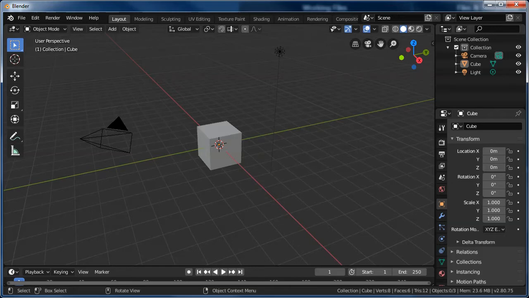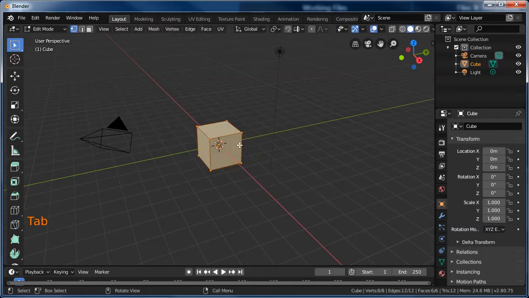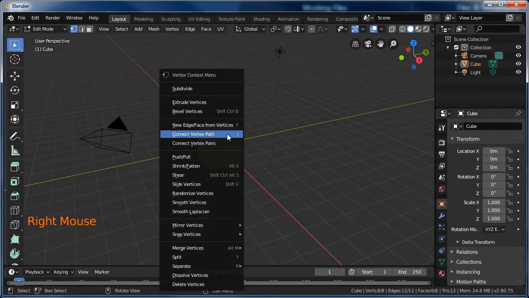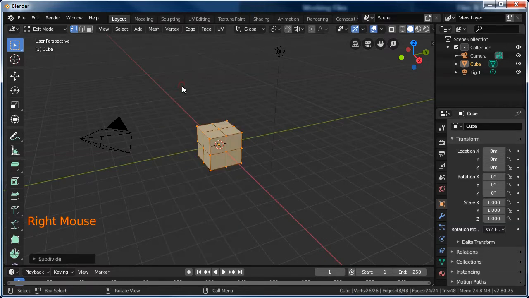So we're going to take a look at Sculpt Mode, and there's a couple of things that we're going to be doing in this project. The first thing we're going to do is start with a cube instead of a UV sphere for our head. I'm going to go right into edit mode, and I'm going to right click and say subdivide.